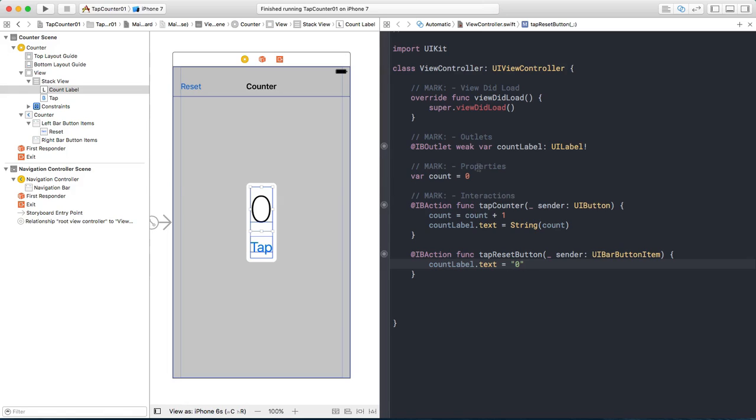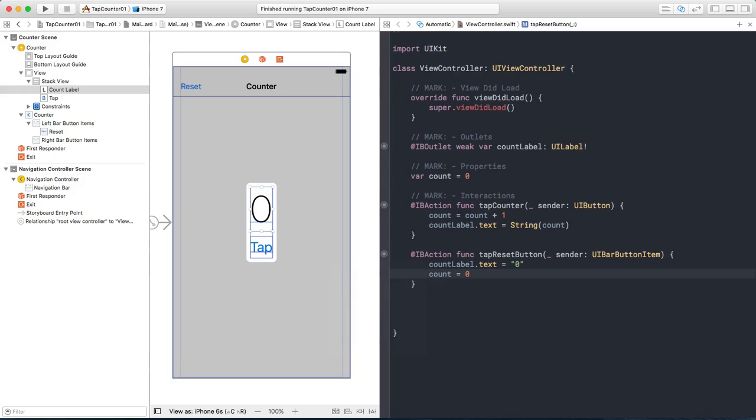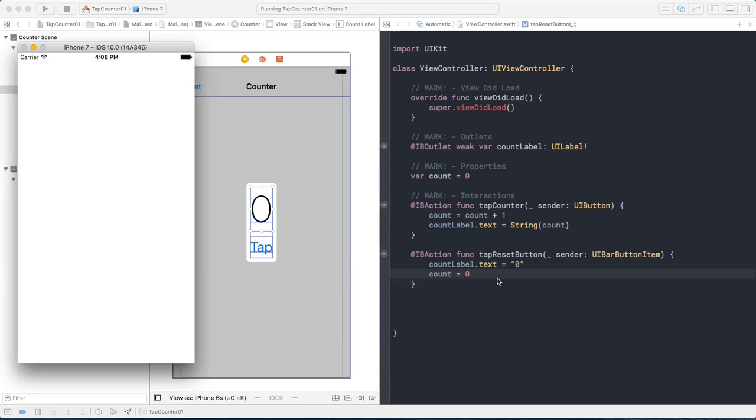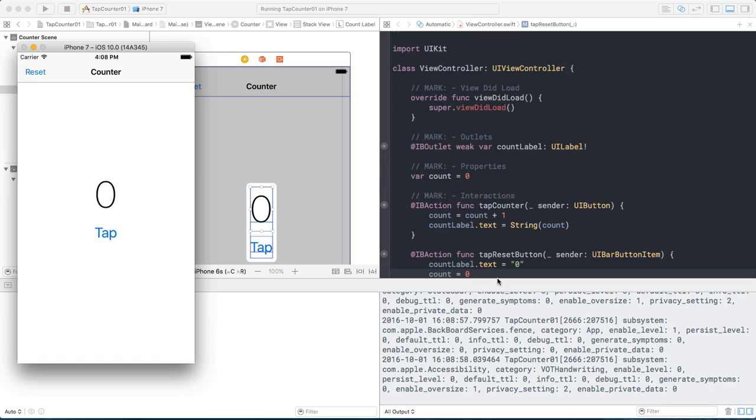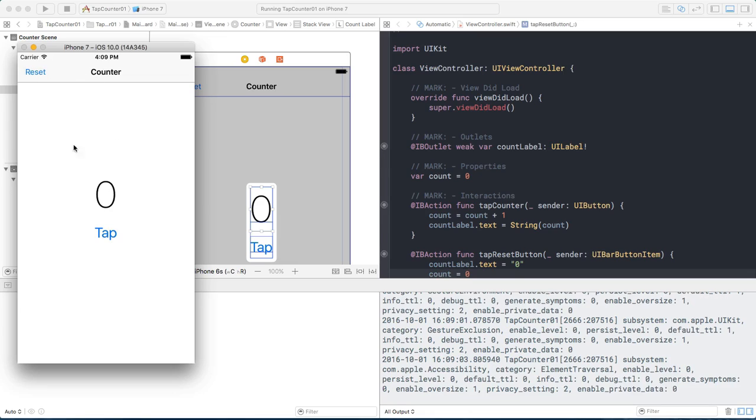And we also want to reset the count in memory back to 0, and we can do so by saying count equal to 0. Okay, so we set the count in memory to 0, and the label, we set it to 0 as well. Let's go ahead and save it and hit Command R to run. Alright, so I can tap the tap counter here, click the reset button to reset it back to 0. Awesome. In the next video, we're going to learn how to add the hold function with the long press gesture.